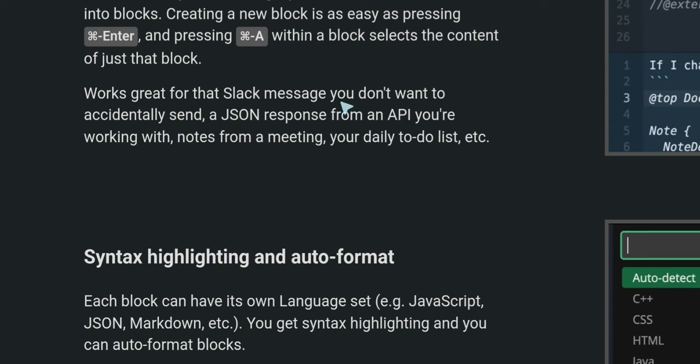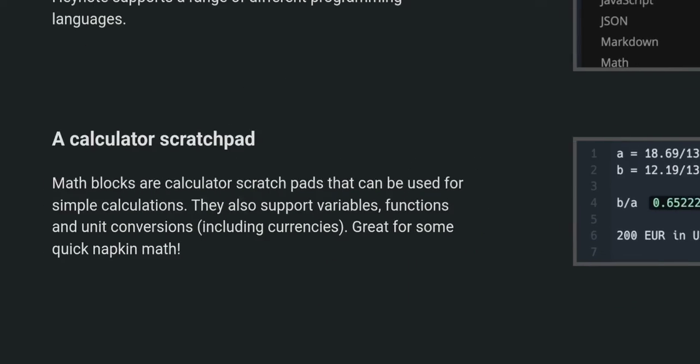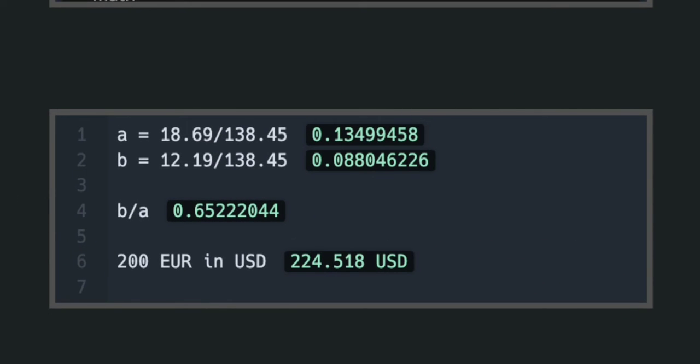Which is great for Slack messages. You don't want to accidentally send a JSON response from an API you're working with. Notes, formatting, syntax highlighting. You have a calculator, right? So you can type things to calculate. I use a website for this, something like Notepad Calculator.com, where I do all this nice, easy, quick calculation. Here it also has currency conversion. I can think of additional ideas on this.